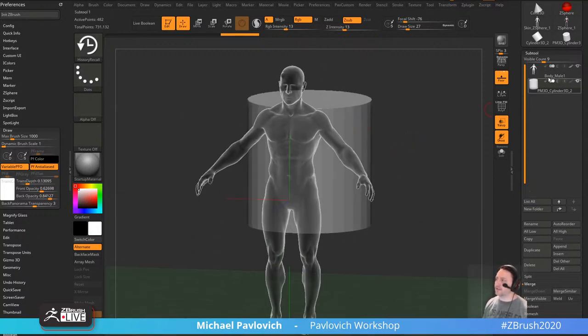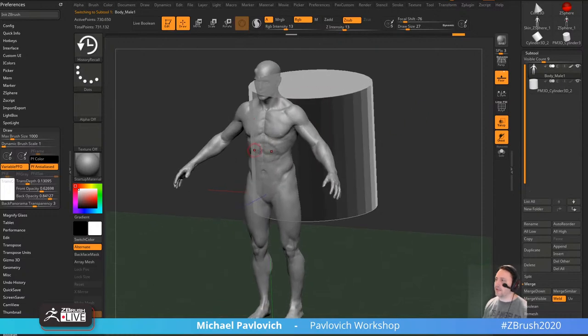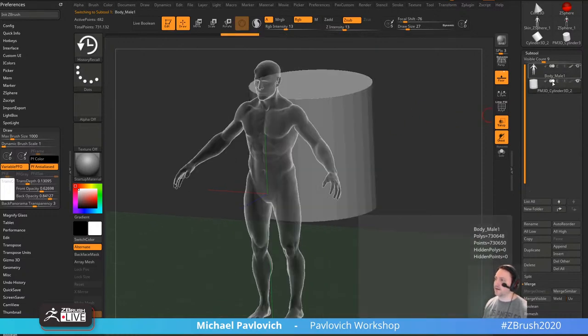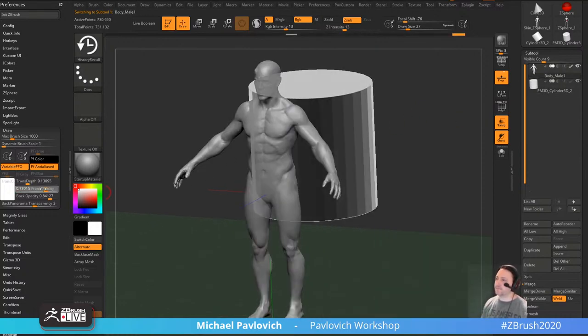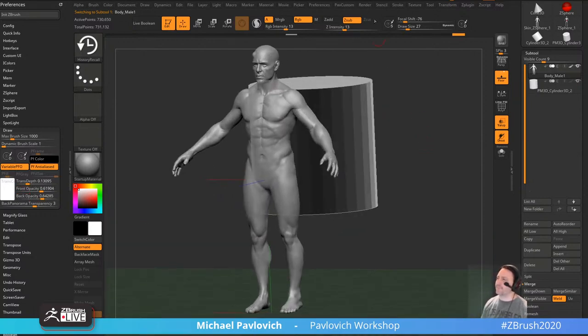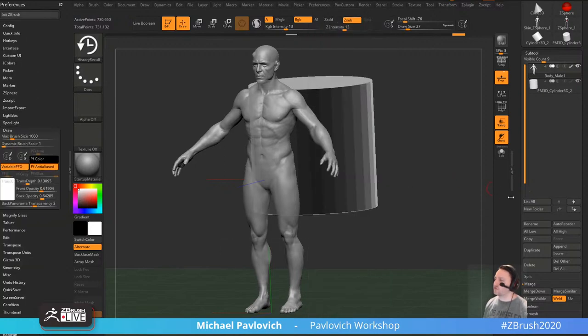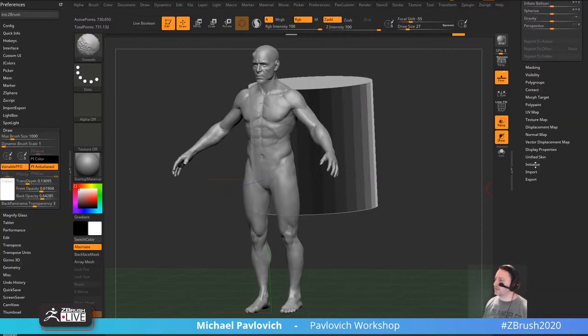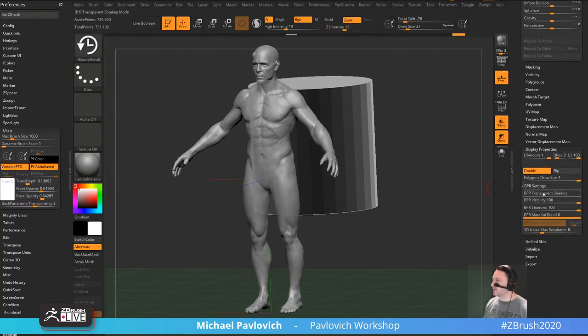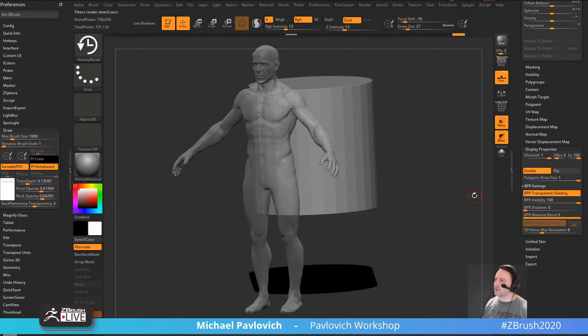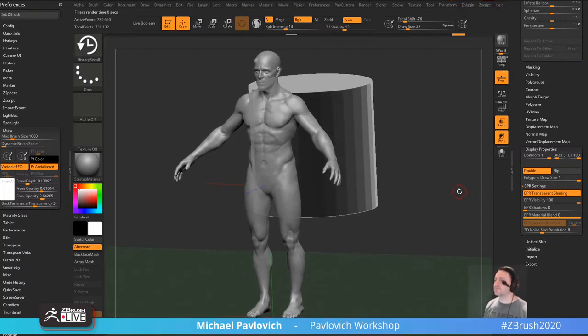But I have this one selected. If I want to sculpt on this one and have it be transparent, preferences. I mean, if you guys know this on render, you go into BPR settings, turn on transparent, and then now when you render, it'll be transparent. But sculpting transparent, not that I know of.